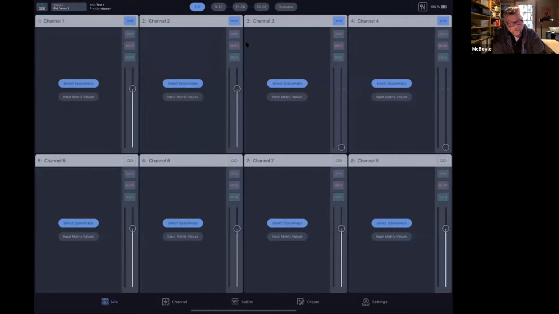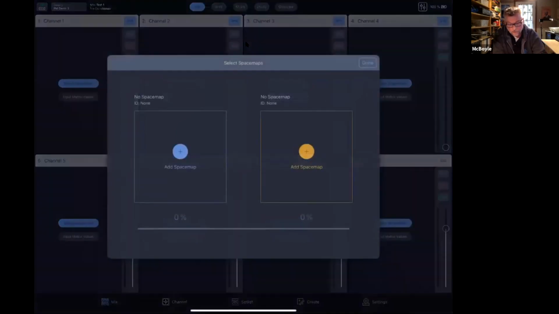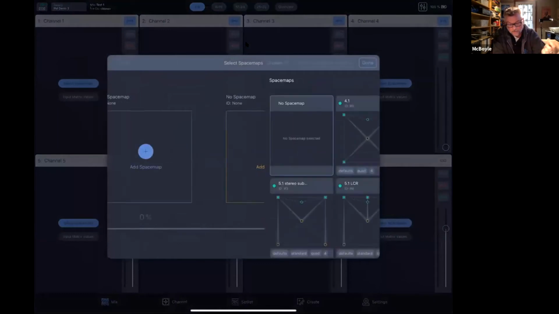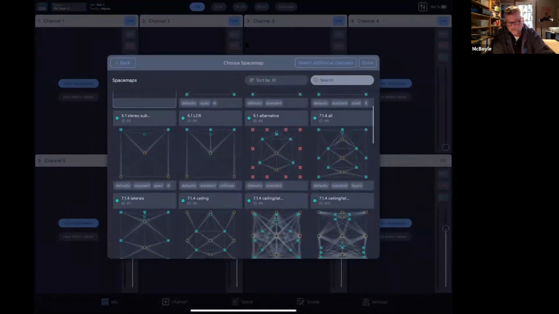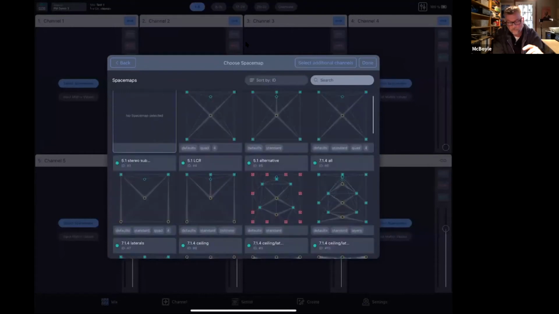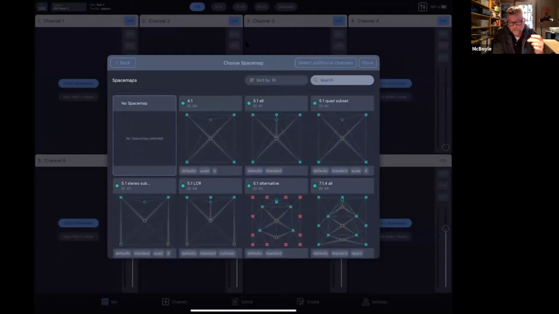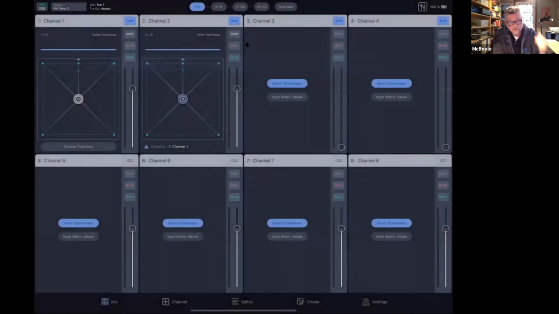And then to start getting something happening, you can hit select Spacemap. It opens up this window. You say add a Spacemap, and then it gives you a bunch of templates. And this is where I think a lot of users who might have been intimidated before will be satisfied, because you have access to all of these different templates of how you can lay this out. So for example, I have a 5.1 system, so I can just select 5.1 and say done. And now 5.1 is loaded into my channel 1 and channel 2.